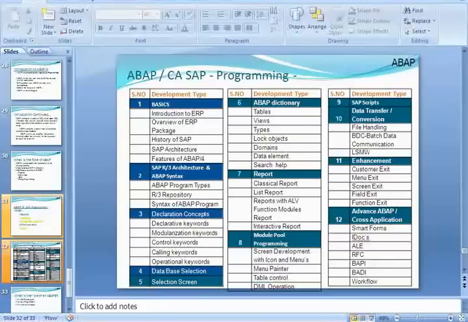N number of keywords are there: declarative keywords, modularization keywords, calling keywords, controlling keywords, operational keywords. SAP itself provides these keywords to do the coding and operations, to make the logic very simple, and to give the functionality for a functional team. We will know that from this concept. How you can select from the database. What are the selection parameters? What is a parameter? Hope you are aware what a keyword is.